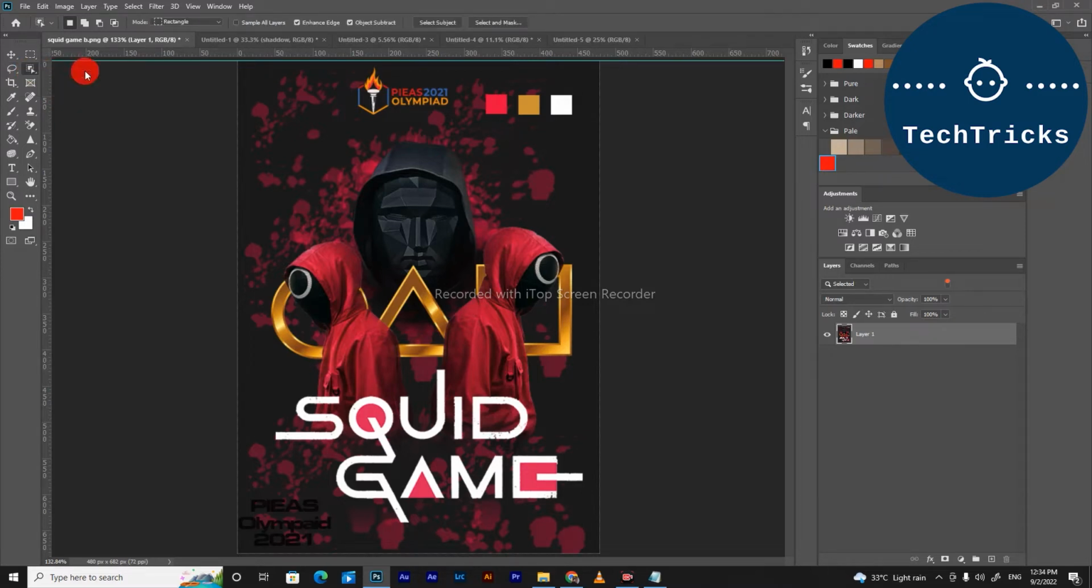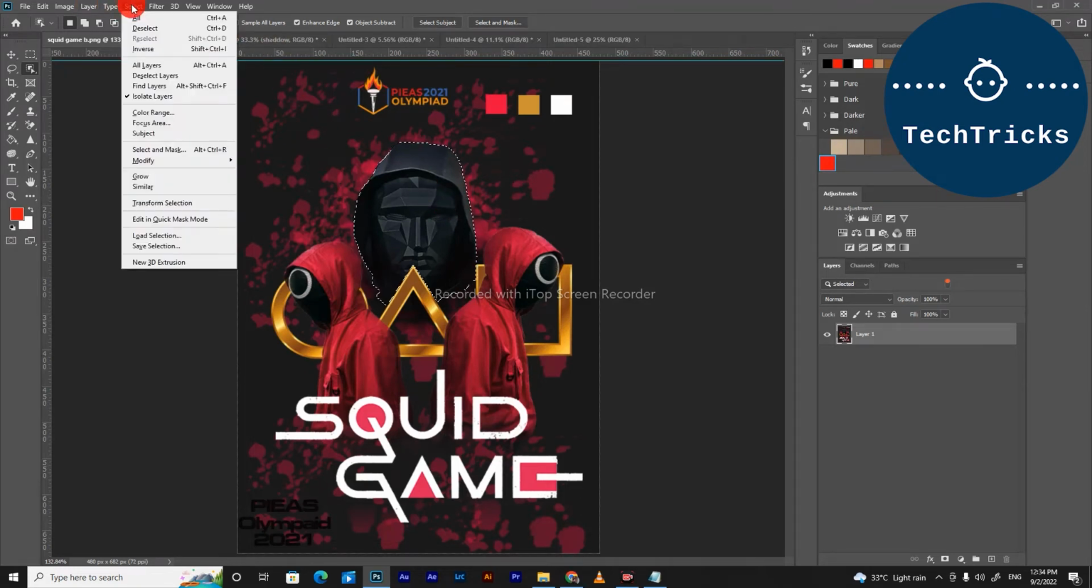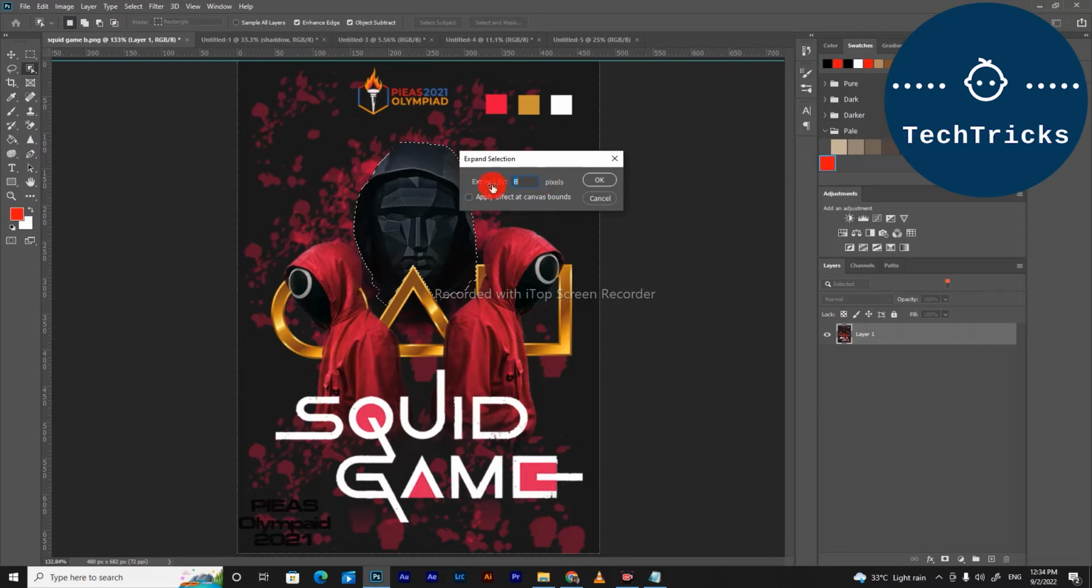So I'm going with the object selection tool, and then I'm going to select the face of this man over here. As I have selected the face of this person, now there are different kinds of options. I have to go to Select, and then Modify, that is right over here. Then there is an option of Expand. So I can expand this selection by, let's say, 8 pixels or even more, whatever I want, and then I have to hit OK so that it can be expanded.